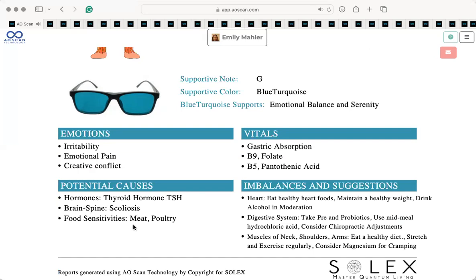Again, here's some more brain stuff. Brain, spine, here's poultry. I have not had chicken in a while, but this is kind of indicating that if I were to choose to eat chicken in this moment, it might not digest very greatly. There's a little bit of thyroid, some B vitamins, gastric absorption, so digestive. There's my first little digestive situation.